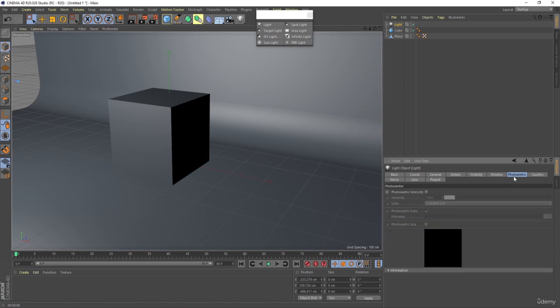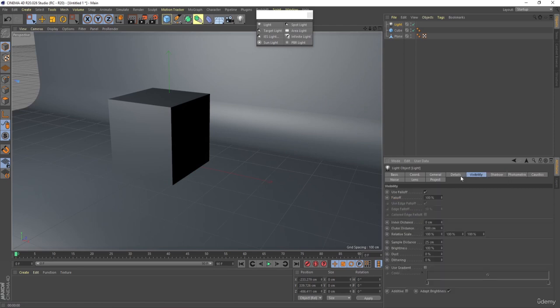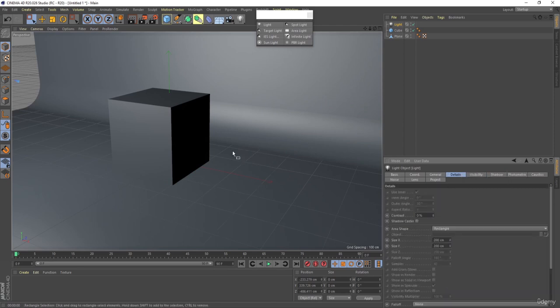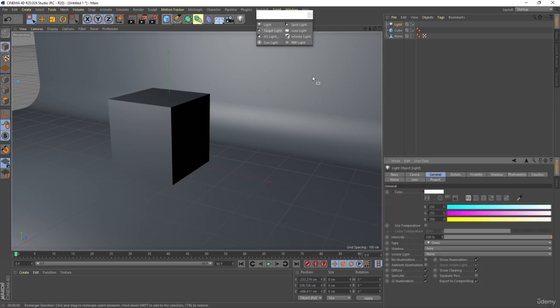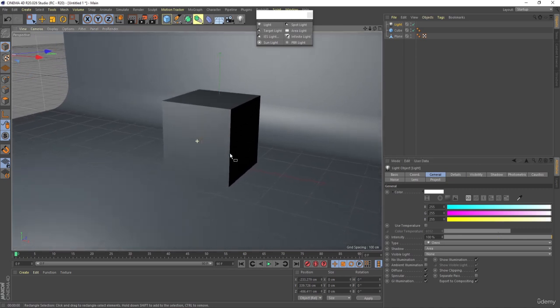Okay, so these are some basic settings of lights, and these are going to be similar for every light you're going to watch. So this is about the omni light. In the next video we are going to talk about the other lights.